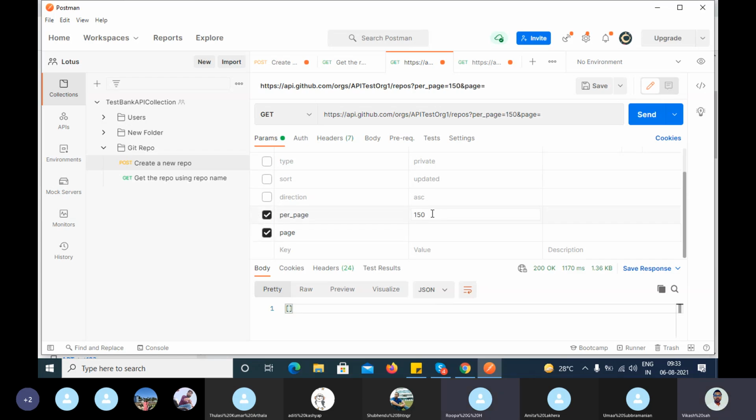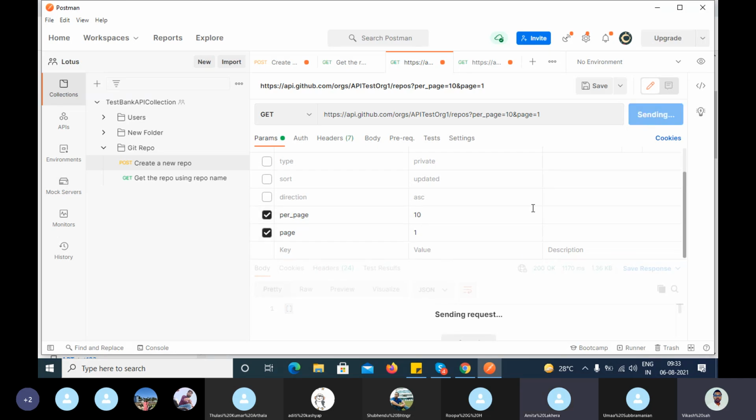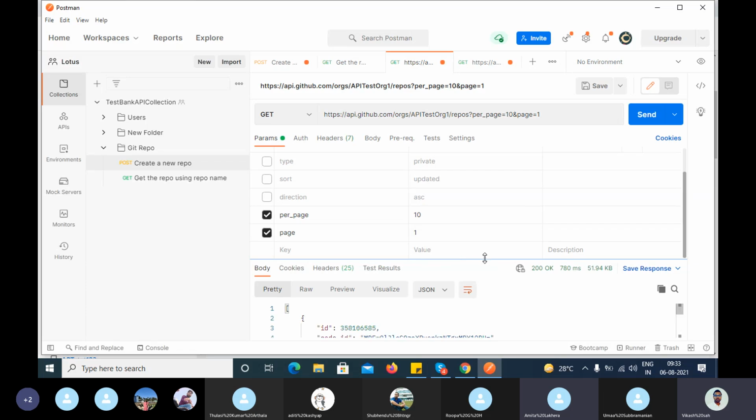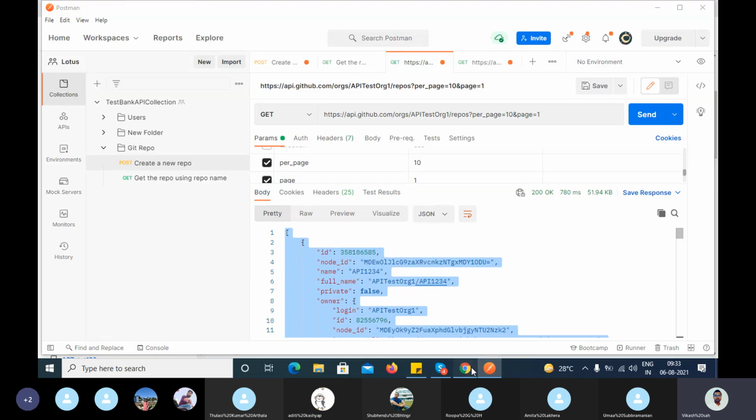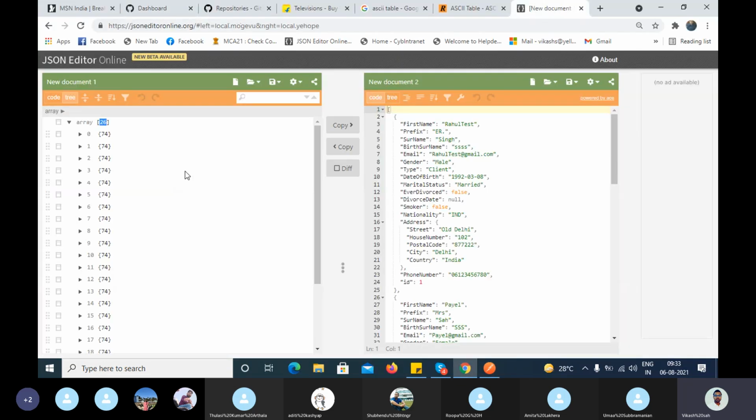Yeah, exactly. You can apply the scenario like that, like 10, and then here you can pass a 1. Let's suppose 1. So per page 10 will display 10 objects. Let's try to call. Let me copy and paste it here.